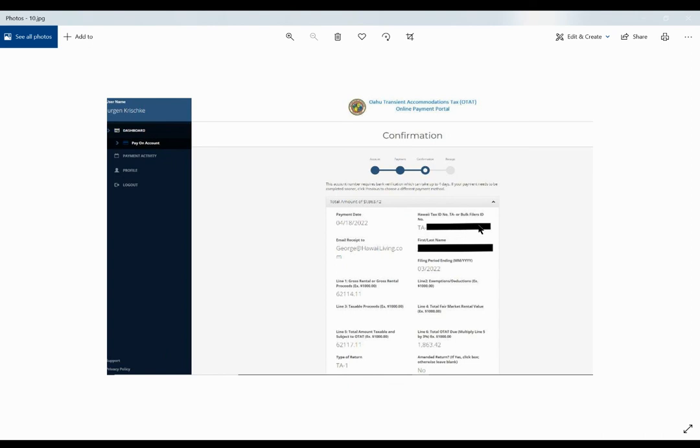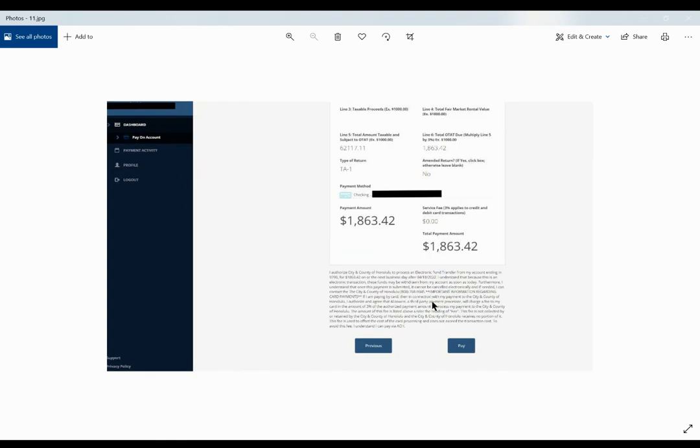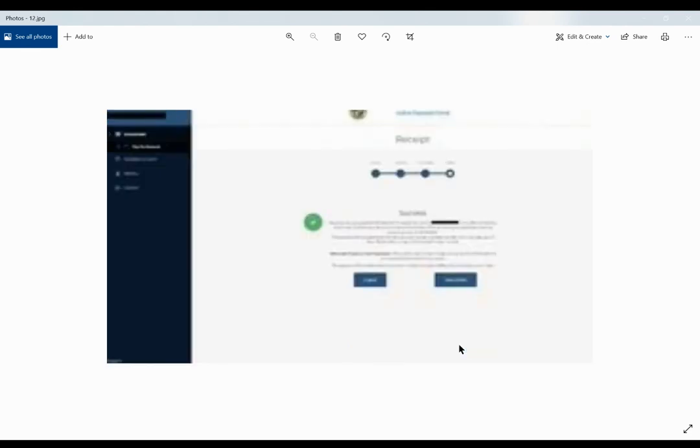It shows transit accommodation account number. It shows today's date. It shows the filing period. It shows the amount that is taxable, TA1, and it shows, if I scroll down, it shows the amount that's due, and that will be pulled from my checking account right here. And once I click pay, I pay. Click, and success, receipt. It went through.